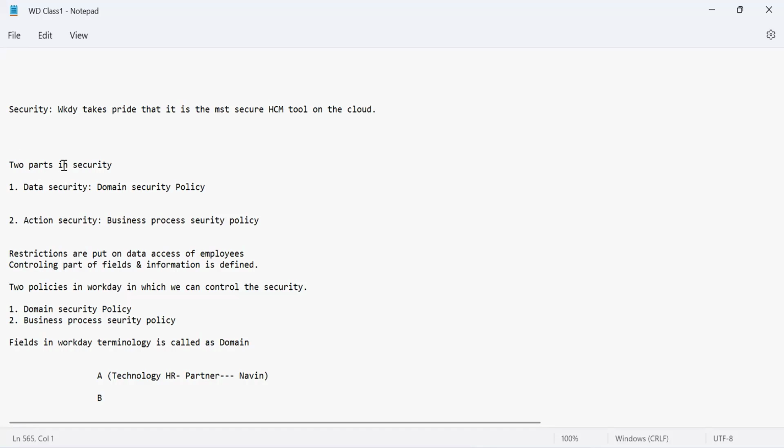Okay, so two parts in security. One is your data security, which I was trying to tell you about: there are fields which you will be able to see, which you will be able to make changes to, and which you will not be able to make changes to. Because in personal details, you will be able to make changes. If your address is changing, you're moving from one place to the other, there you will have the liberty that you can go ahead and update the address.